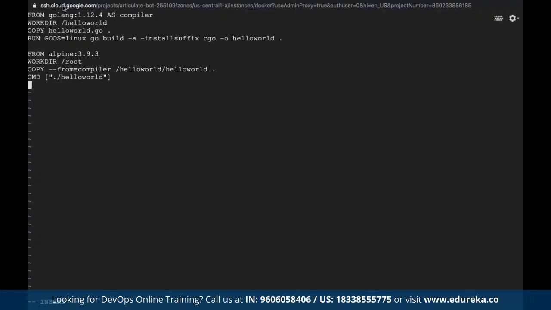Now in the second stage, in the same Dockerfile, I'm using two FROM statements. In the first FROM, I did all the heavy lifting and created that hello world executable. In the second part, where I'm running the application, I'm using the Alpine operating system. I'm no more concerned about Golang. That is just the first stage. I'm defining the working directory root and I'm copying from compiler, which I just named compiler. From this compiler, I'm copying this hello world file inside this root directory, and then I'm executing this hello world.